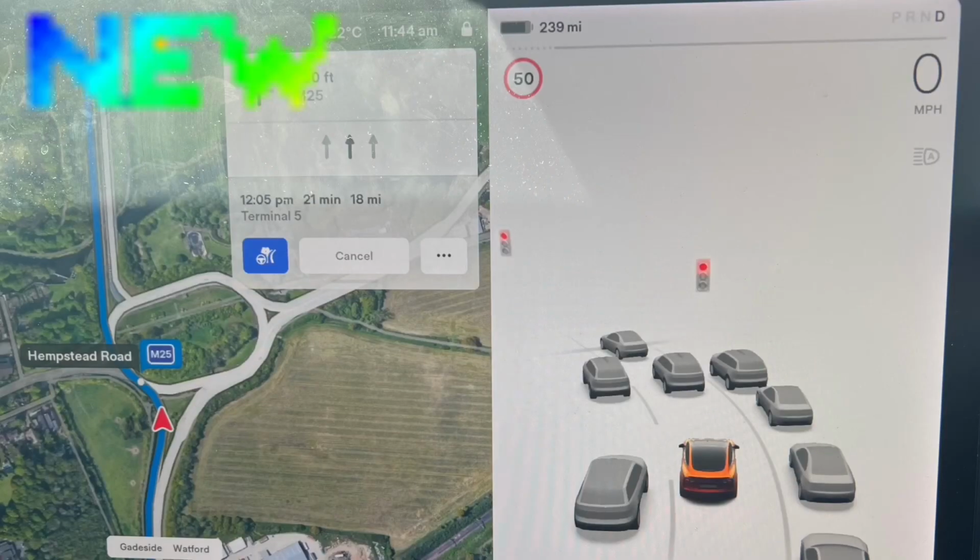The biggie they haven't told us about is the screen navigation. It's been totally revamped. You've got so many different things on it, so we're going to have a look at that and we're going to see it.